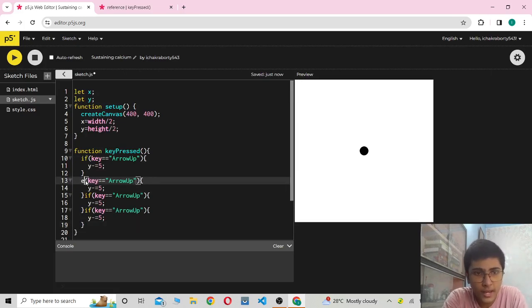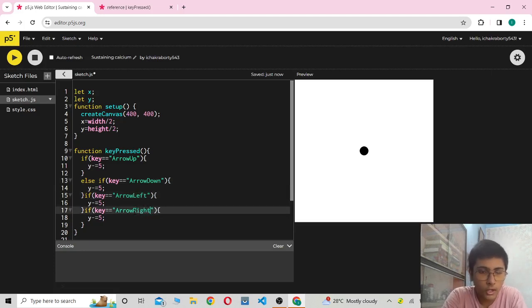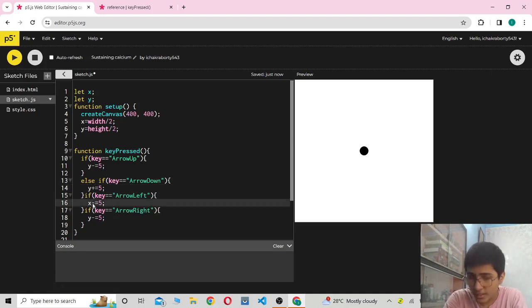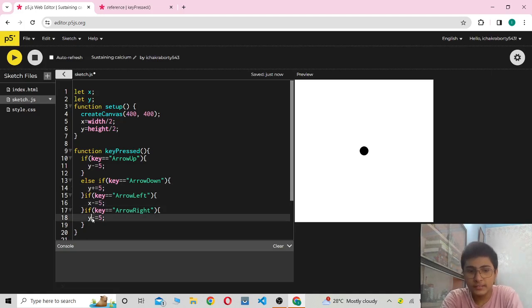So I need to change it to else if it is arrow down, if it is arrow left, if it is arrow right. In down, y should be increased by 5. If it is arrow left, x should get decreased by 5, and in the other case x should get increased by 5. And then you can see that I am getting complete control of this little shape. When I'm pressing my up arrow key, it is moving up, left it is moving left, down it is moving down, and right it is moving right.